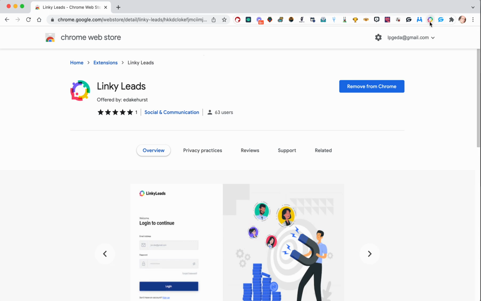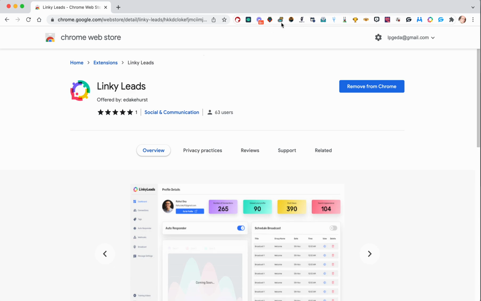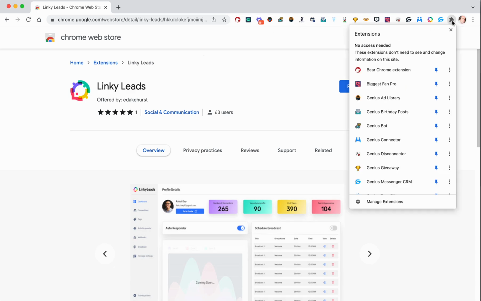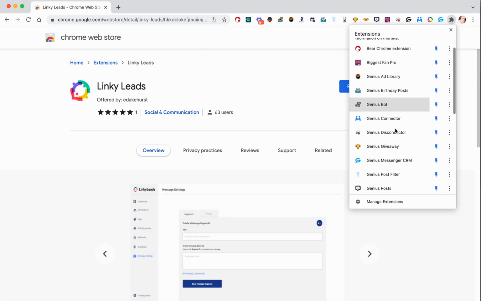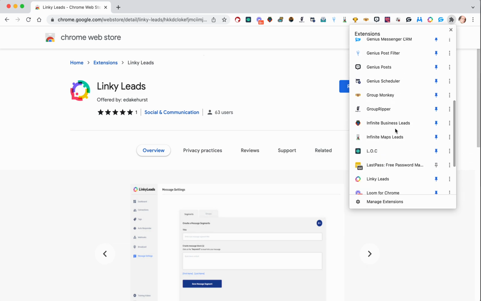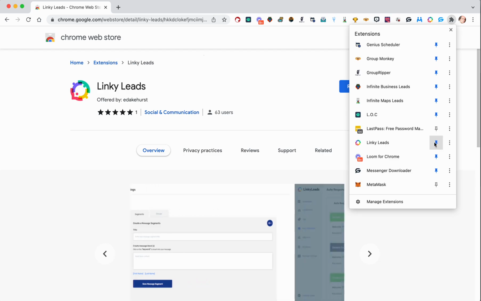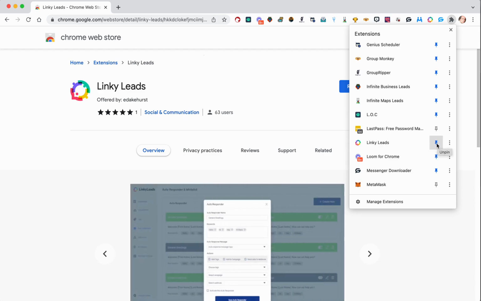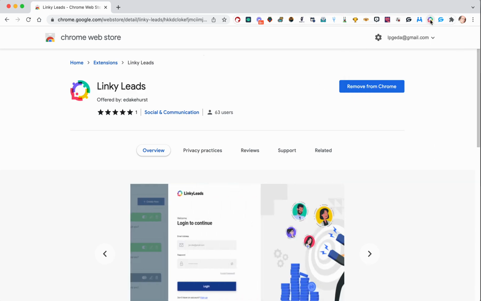Now, you'll want to look for this icon, but in order for that icon to show up here in your taskbar for your extensions, click this little button here next to your profile picture, find Linky Leads, and the little pin button, you want to click that so that it turns blue, and that's what installs the icon up here.